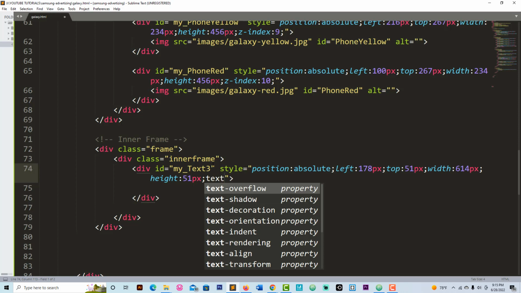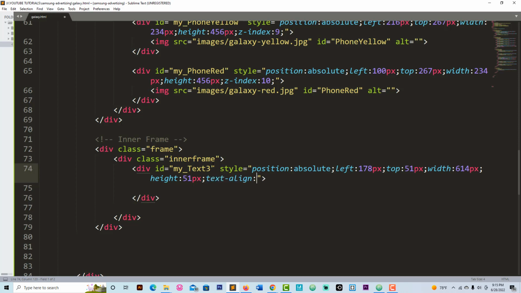Our text align, we need our text to be align center, and our z index to be, remember, 11. Okay, after our z index 11, and go. What I want you to do, I want you to go straight, go to the next line and create a span. Okay, click on tab.